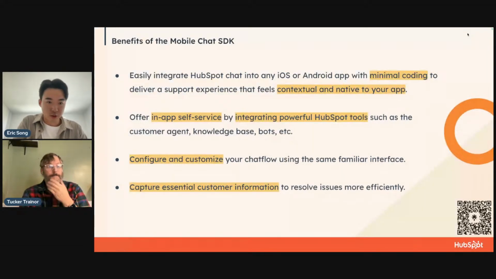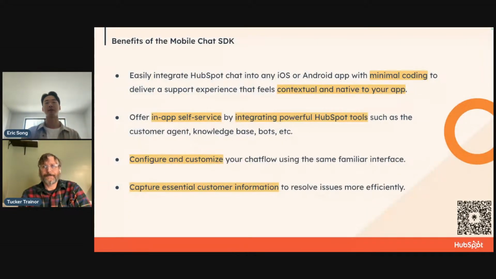Second is that, as we just saw towards the end of that demo video, you can offer in-app self-service by integrating powerful HubSpot tools such as Customer Agent, Knowledge Base, bots, and so on. Third, you can configure and customize your chat flows just like you would configure and customize web chat flows. If you're already familiar with that interface, configuring mobile chat flows would be very similar. So it will feel very familiar for you. And lastly, you can capture essential customer information to resolve issues more efficiently.